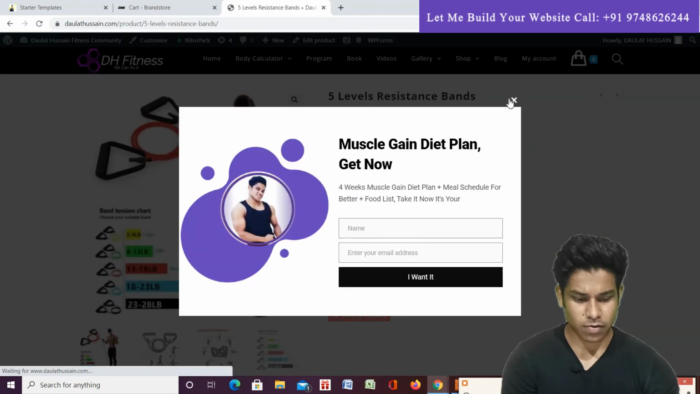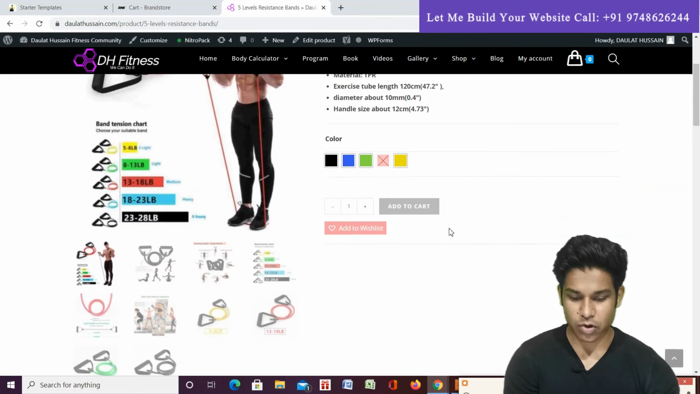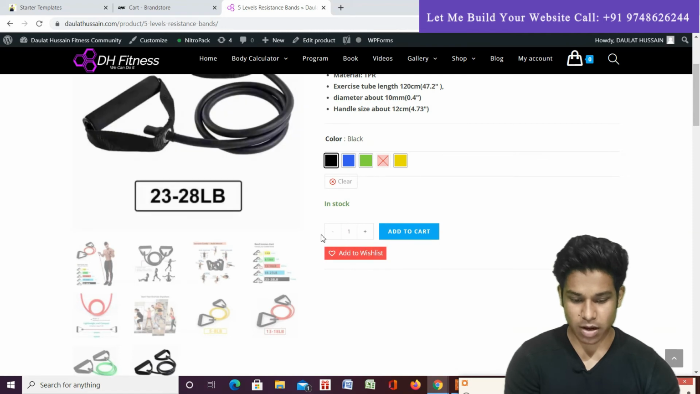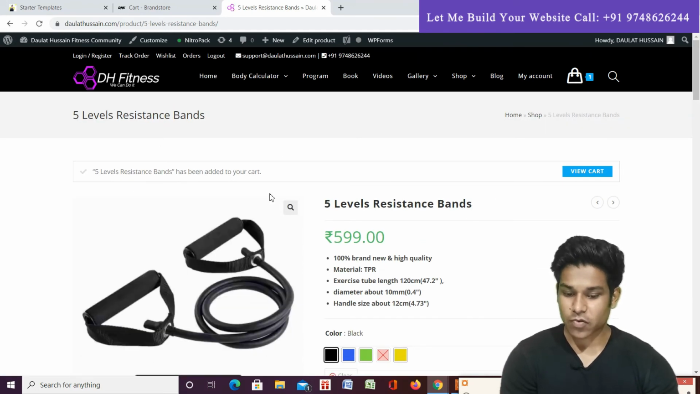Suppose, let me cut this off. If I want to take this product, whichever color I want to choose, I will simply pick that color. So I will go with black, which is in stock. I want to take one piece, and I will add to cart. Just wait. So as you can see, the product is successfully added to my cart.